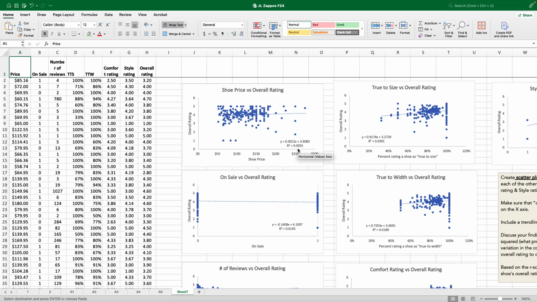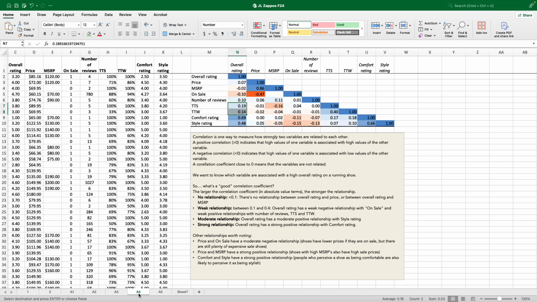If you turn 0.0055 into a percentage, we'd carry that decimal place over 2 spots, and that would be 0.55%. And what that means for us is that variation in shoe price explains about 0.5% of overall rating, right? Otherwise, we could say it's not a particularly important variable. And that makes sense when you go back to our correlations, right?